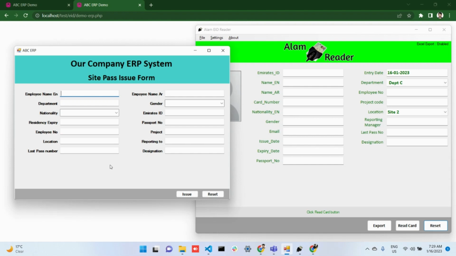In this section, we will learn about a super handy and flexible feature of exporting data to other applications without integration. For example, you have some ERP or some other existing system, which you do not want to connect to this application directly through database or web service. But still you want Emirates ID and other data to be transferred or copy-pasted into that application's text boxes.